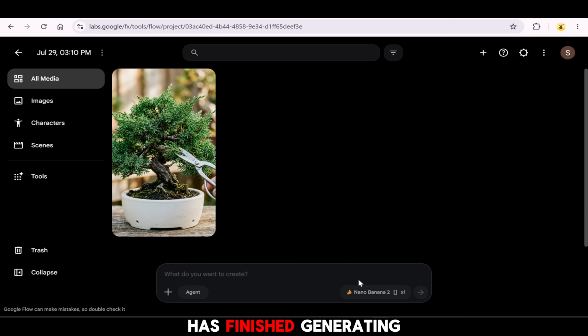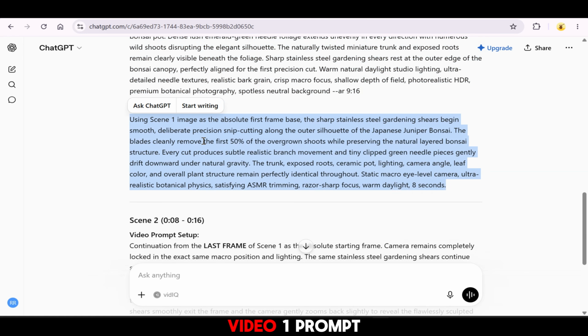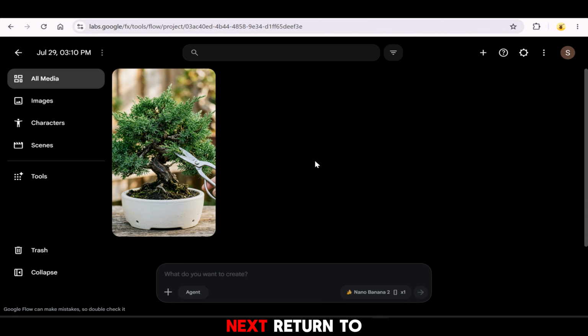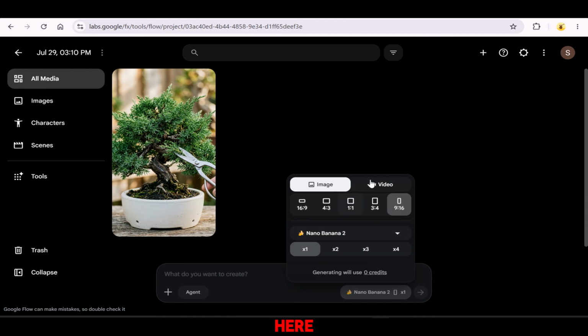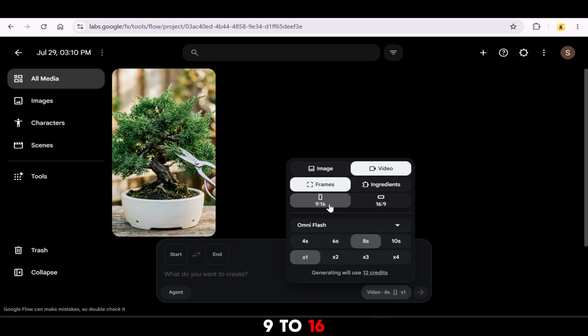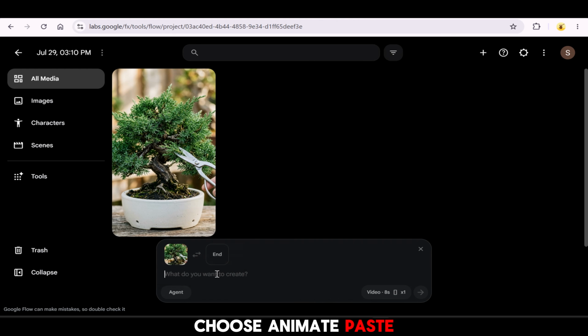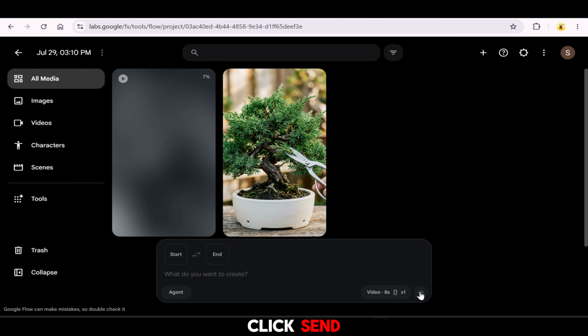Once the image has finished generating, go back to ChatGPT and click Copy to Video 1 Prompt. Next, return to Flow and click here. Select Video, Frames 9:16, OmniFlash 8 seconds, and X1. Click on the generated image, choose Animate, paste the prompt, and click Send.